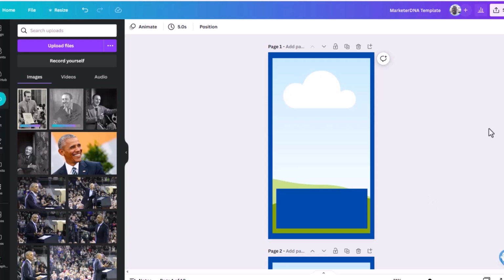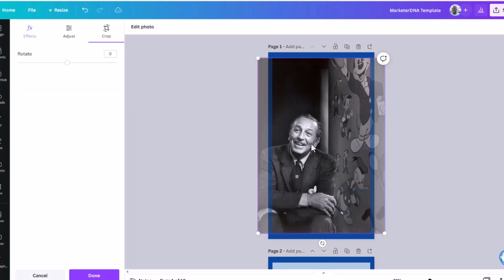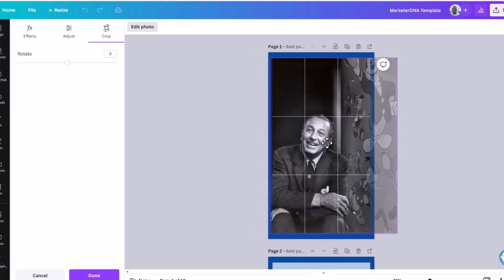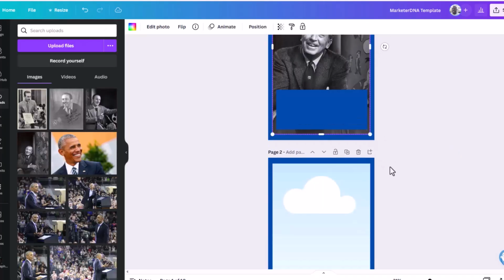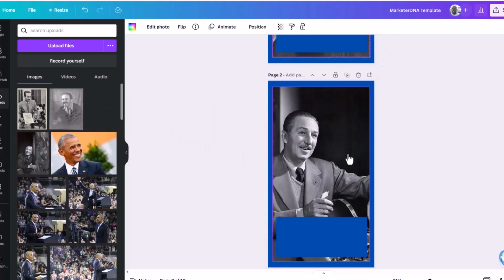Grew up with Walt. So what we're going to do is we're going to take this picture and we're going to drag it. And you can look at Walt. We can double click on him. And if I wanted to put him a little bit more center, we can do it like that. Cool. Now let's go down to the next one. And we can put Walt right here.